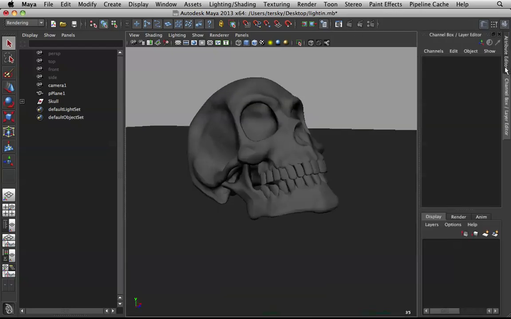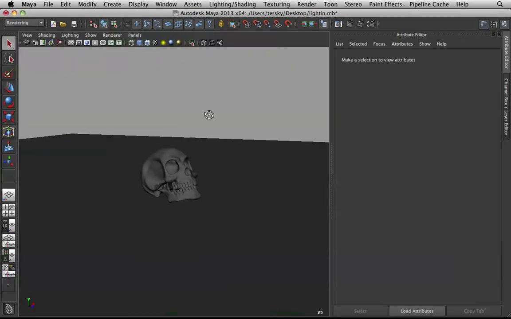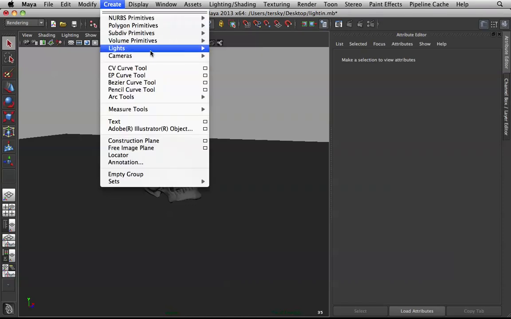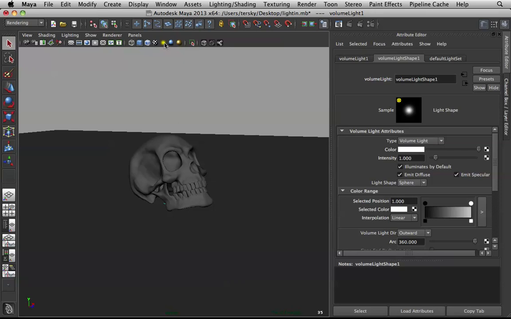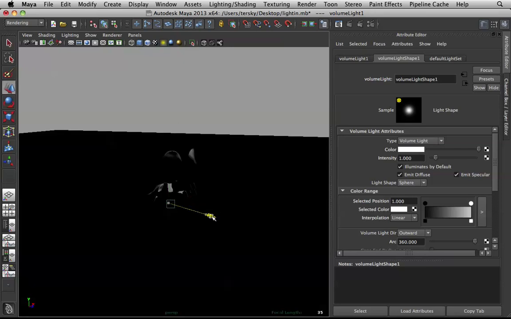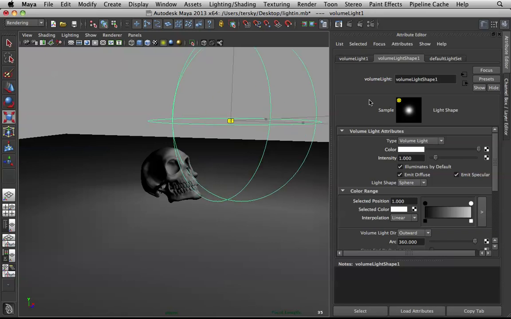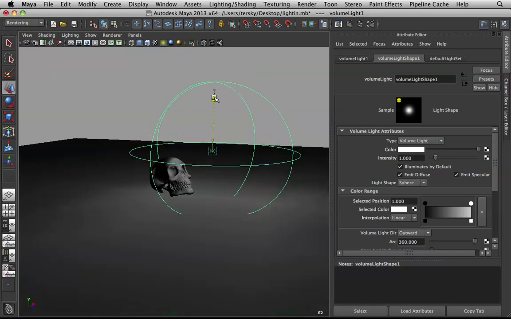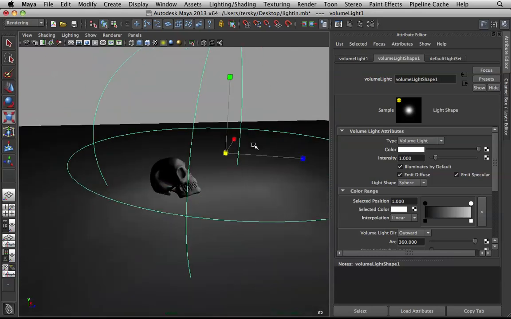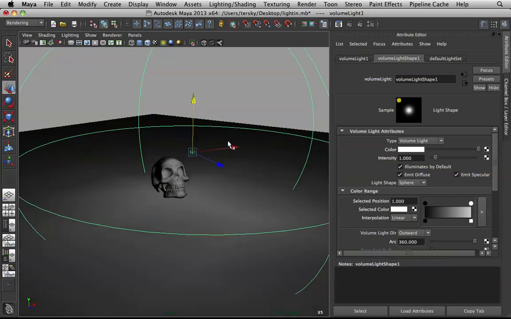First off, let's make a volume light. So I'll go in and go Create, Lights, Volume Light. If you did not watch my previous video, and if you're fairly new to lights and lighting in Maya, I suggest you go in and watch that vid. It's called Basic Guide to Lights. It's very useful for beginners, and I won't be re-explaining the different options here.